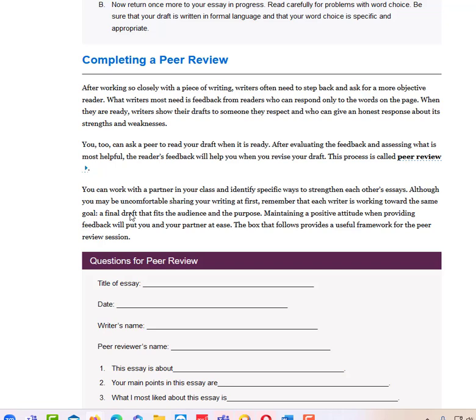After evaluating the feedback and assessing what is most useful, the reader's feedback will help you when you revise your draft. So when you have someone read over your paper, this process is called peer review. So you can work with a partner in your class and identify specific ways to strengthen each other's essays.